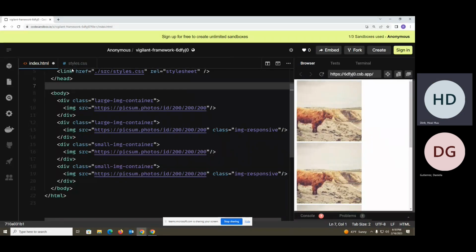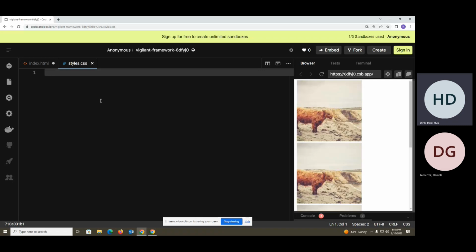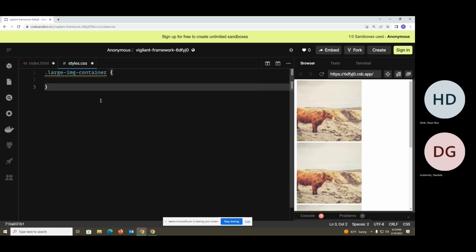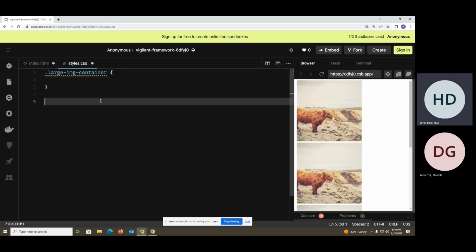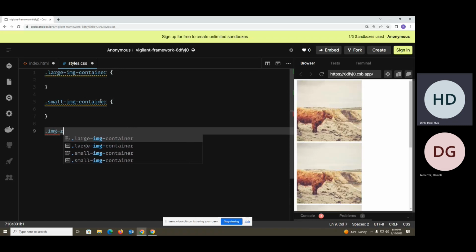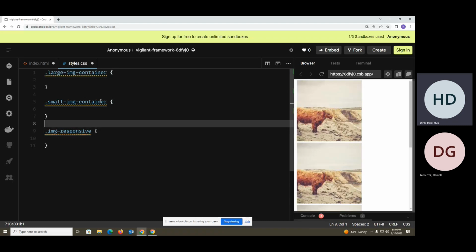Okay, so what better way to visualize this than using it right now? If you go back to CSS, let's select the large image container. So large IMG container. While you do that, create a selector for each class we made. We made three in total: a large image container, a small image container, and an image responsive, IMG-responsive. Let's add selectors for all of that. And while you write that, I'll elaborate a tiny bit more.